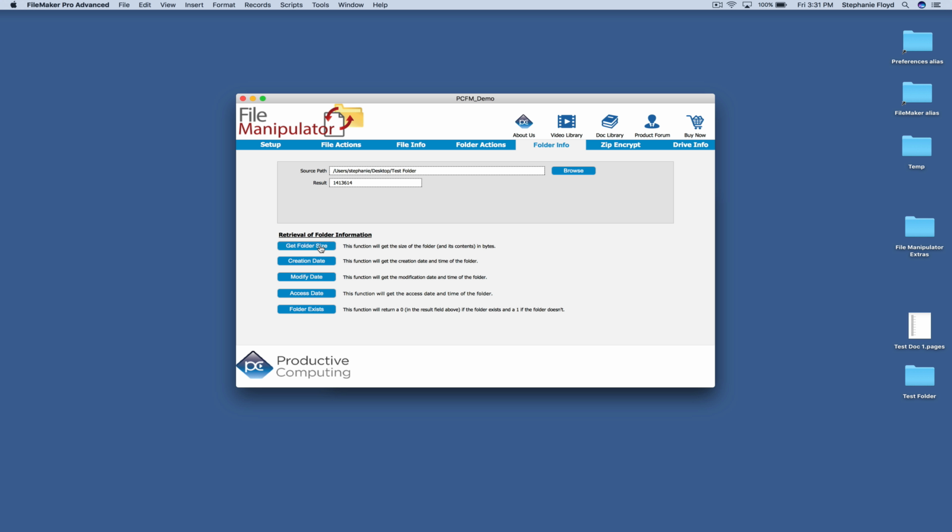When you call the Get Folder Size function, it will return the size of the folder in the results field in bytes. Creation date will give you the date and time that the folder was created. The modify date will give you the date and time that the folder was modified. So you can see the creation date was 12:03 and it was modified at 12:16. The access date will give you the date and time that it was last accessed, so 3 days later at 3:31. The folder exists will return a 0 if the folder exists and a 1 if it does not.